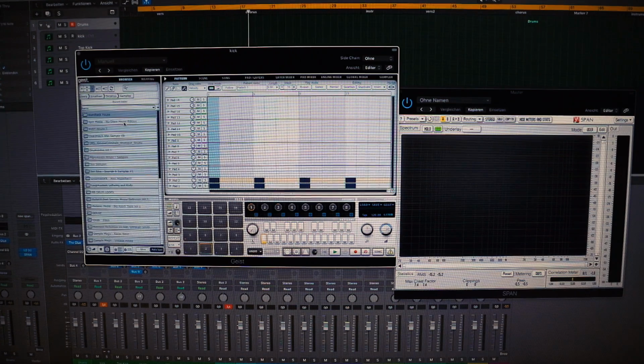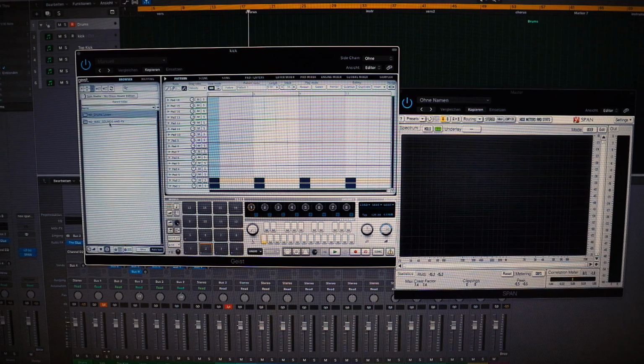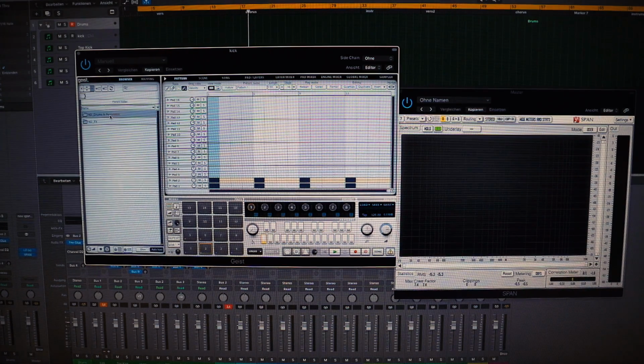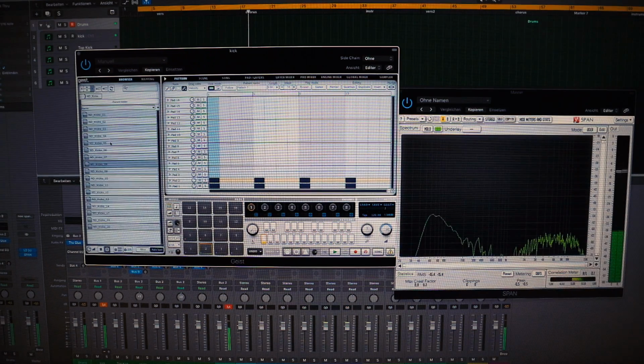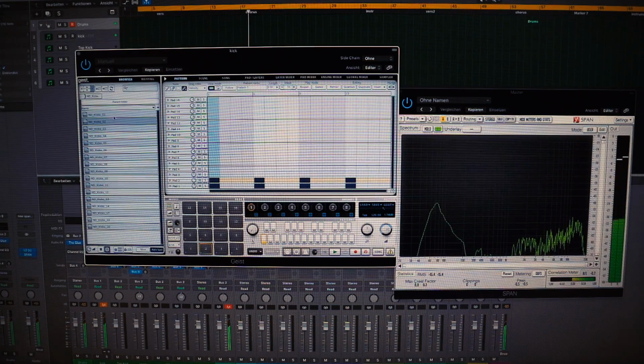I can just raise the volume on the top kick. For the top part of the kick, I like to use kick samples that sound like live recorded drums to get a mixture between an electronic kick and a live sounding one. And I think I will just go for this one.